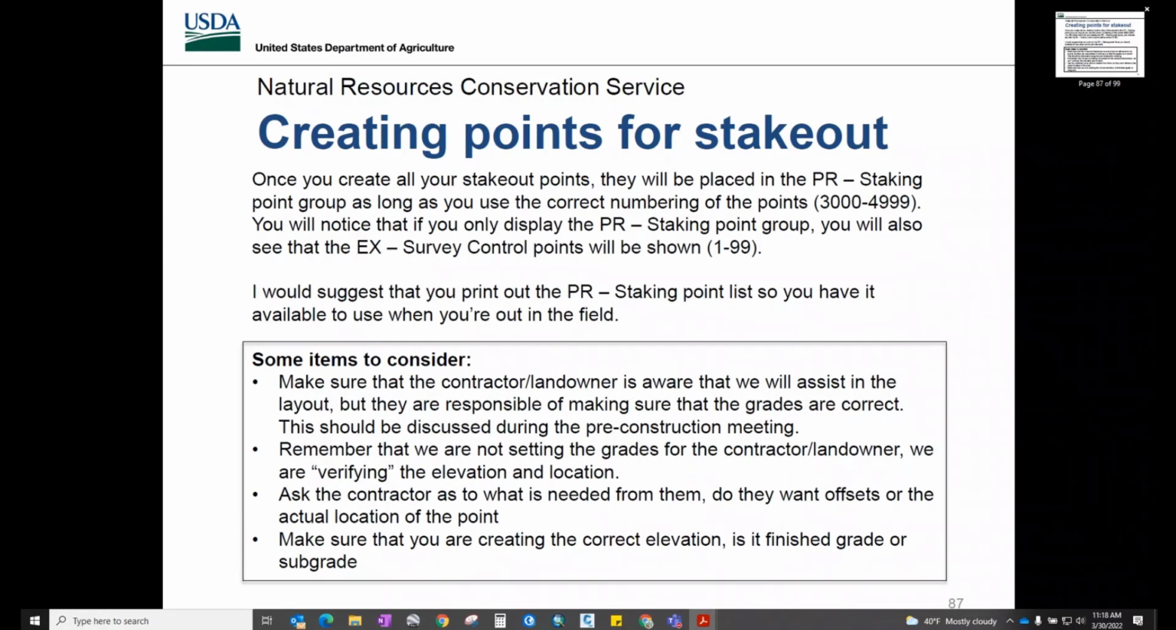And this, like I said, just going over, here's the points going out, 3,000 to 4,999, and it's on the proposed staking point group. And you'll also notice that the existing survey control points will be shown. And that's because in order to do your stakeout, you're going to have to know where those benchmarks are located, so you can set up on them to create those stakeout points.